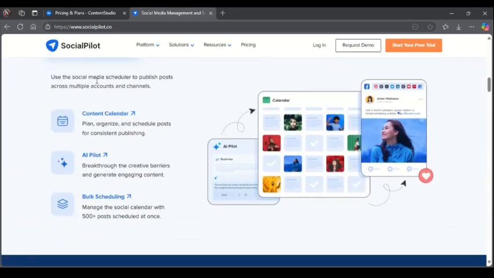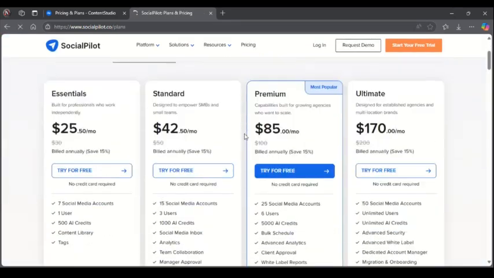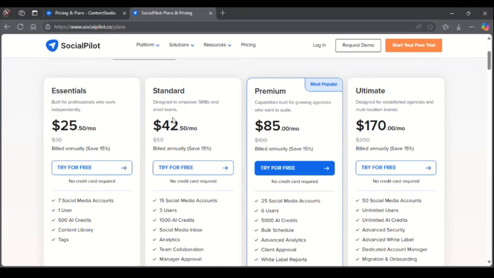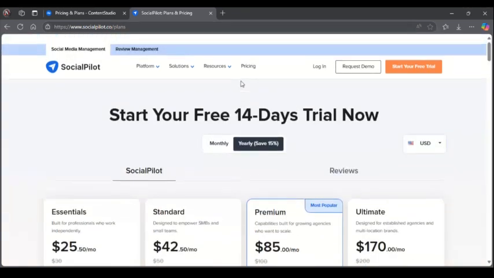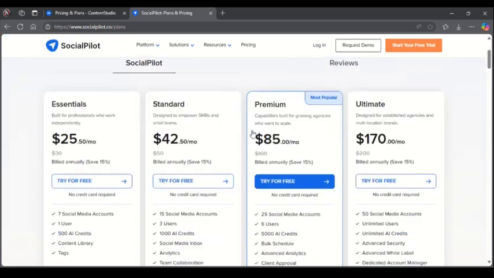So let's talk about the pricing for this website. They offer a wide range of pricing, which can be accessed on the website by clicking on pricing. So here's the pricing. They start from the essential, up to the standard. The payment plan is divided into 2: we have the monthly and the yearly.